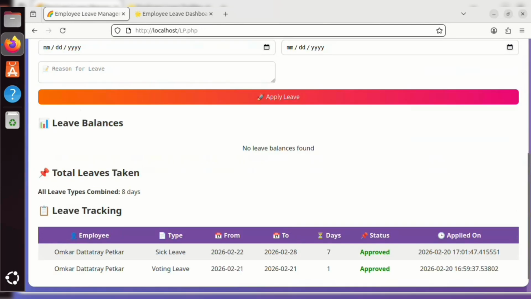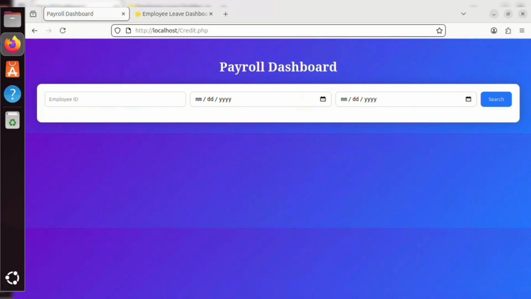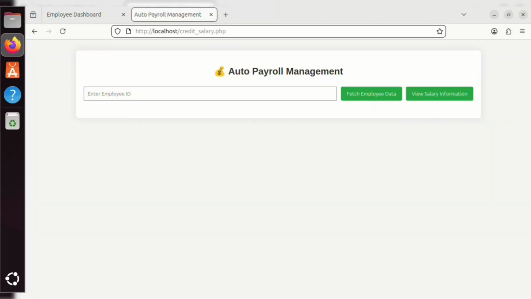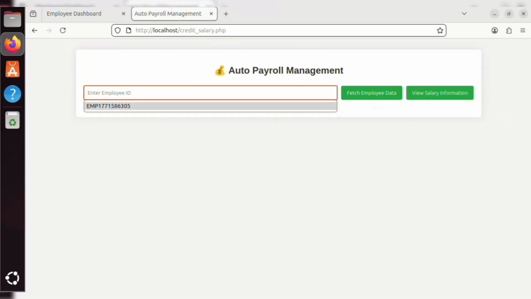In the payroll section, when the employee clicks on payroll, they are redirected to the employee payroll dashboard. On the management side, when entering an employee ID initially, no data may appear because management has not yet added the employee to the payroll system. Although the employee created an account, management must complete the profile from their side.